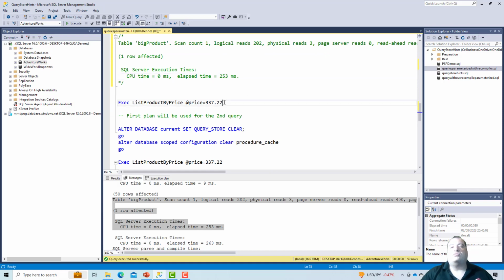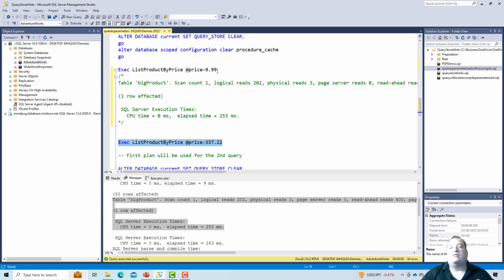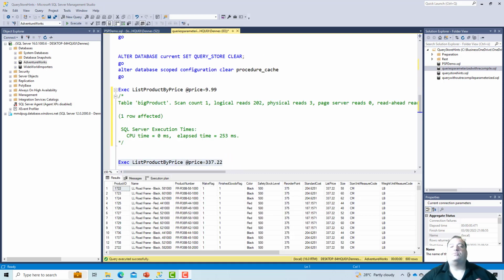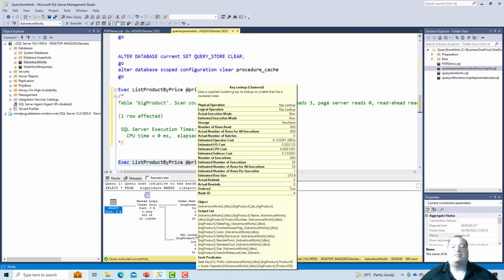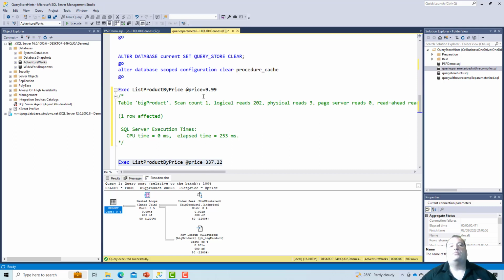The second one, on the other hand, should be using the clustered index scan. But the first plan was already compiled and is in the cache. So this second one will reuse the plan from the first one. So what we see is that this plan is using the same index seek for this other value, which was used for the 9.99, and it's not good.